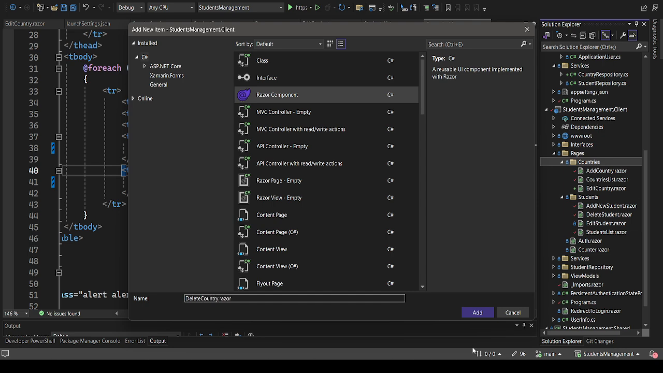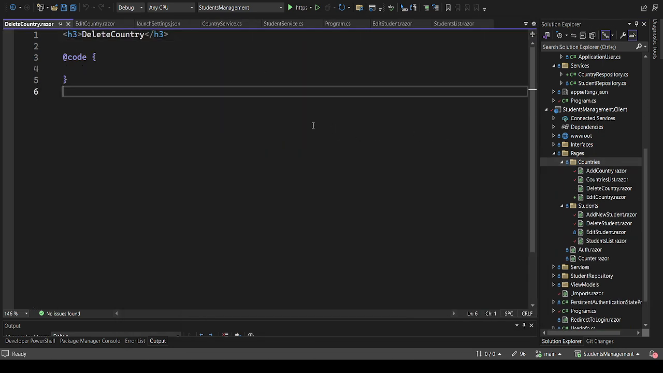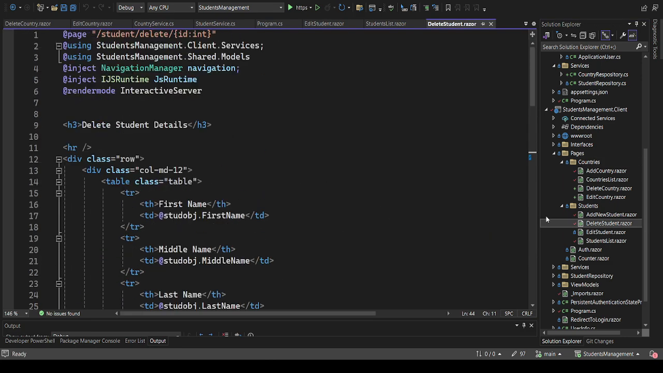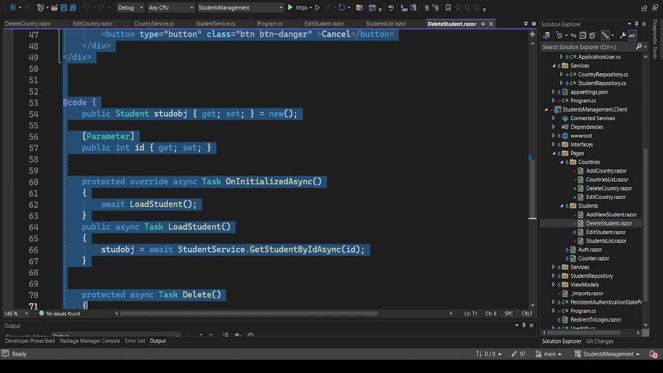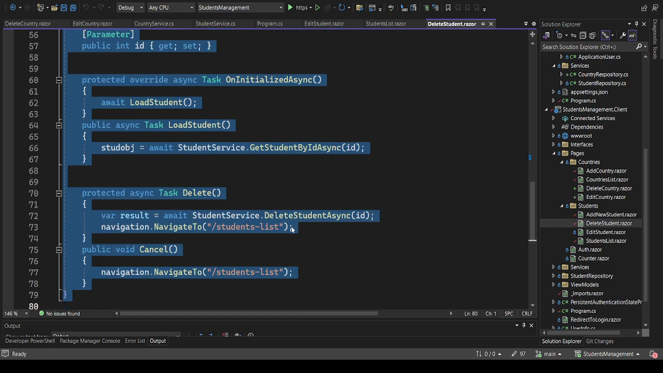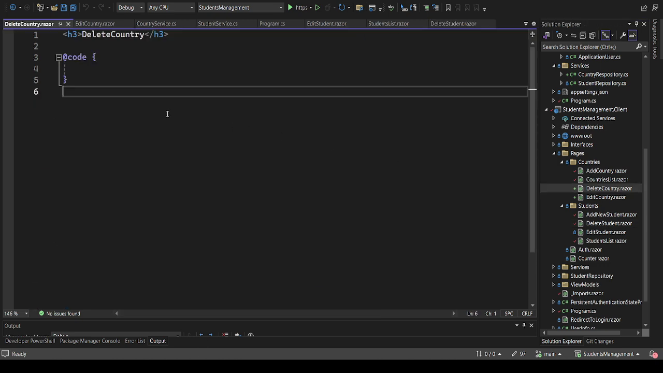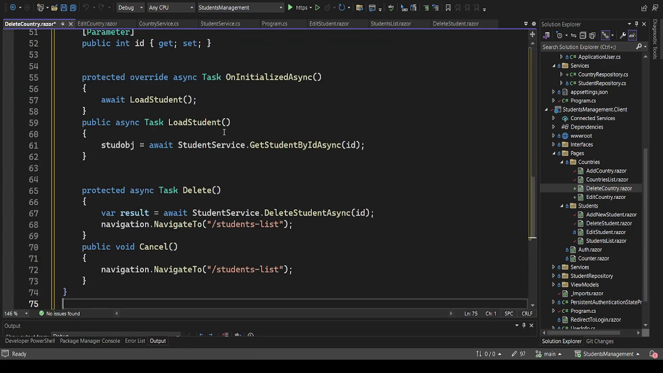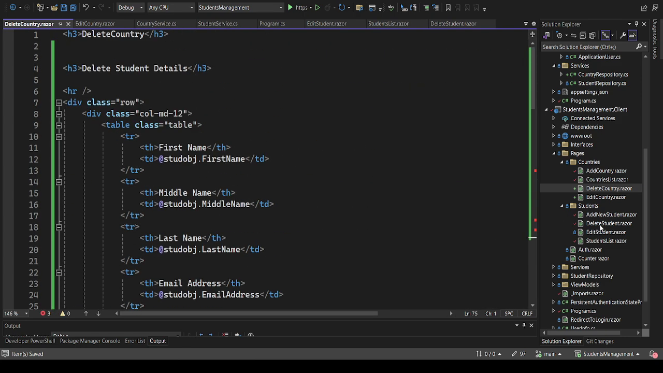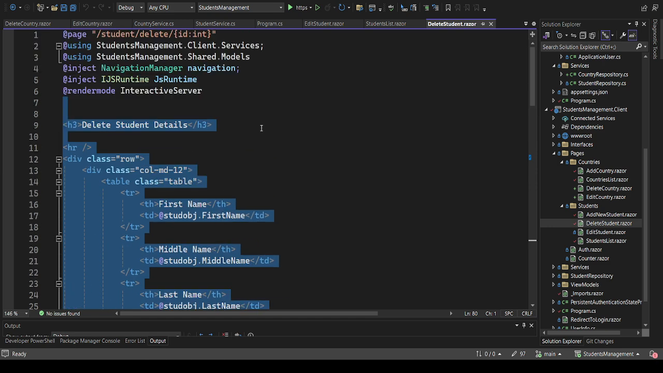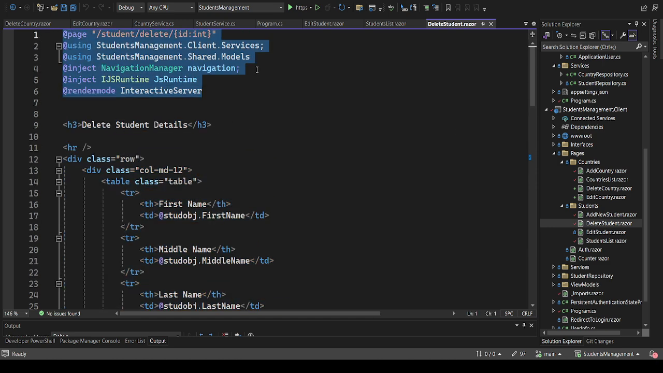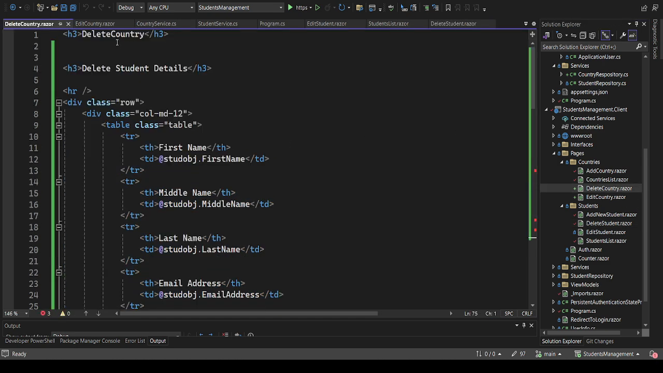Delete country. So if I do that, I'm going to copy this one, the same thing here, then just reuse it. Then I'm going to update our page here. Before that, we need to borrow our dependencies. I'll just do that.